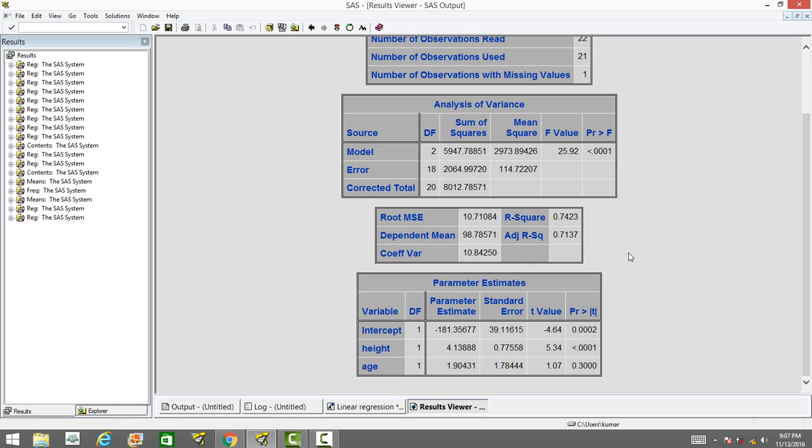There is no thumb rule as to what is a good R square value, and it differs across different areas of study. There are some areas where even 0.2 is considered to be a good R square. There are areas where 0.4 is considered to be a good R square. 0.5 is also considered to be a good R square value. Okay, and 0.7 is definitely considered as a good R square value.